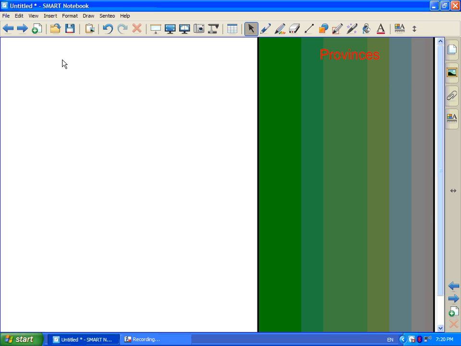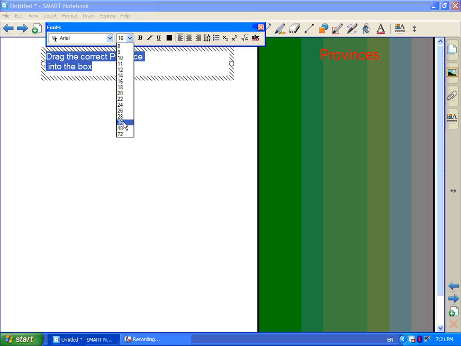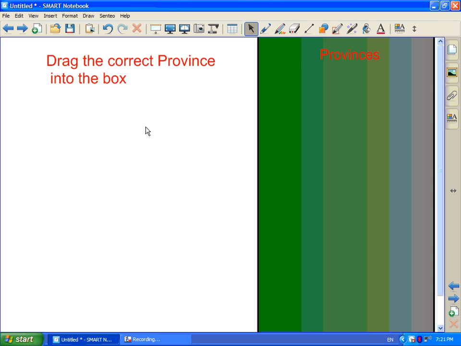On this side, we're going to create the title to let the students know what we're going to be doing or what they have to do. So let's drag the correct province into the box. Okay, nice and simple. We'll bring that there, and again, we'll make it bigger and highlight it. Okay, and again, let's make it stand out for those kids at the back. So there we go. Drag the correct province into the box.